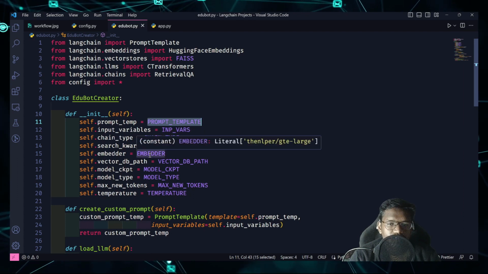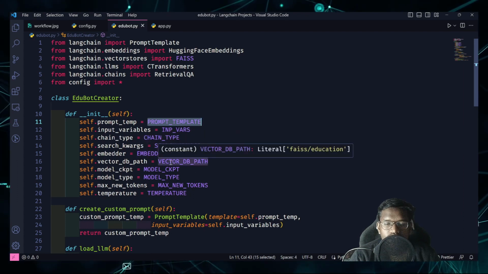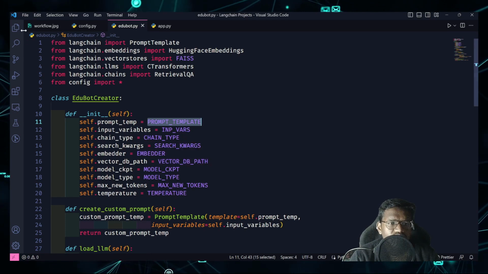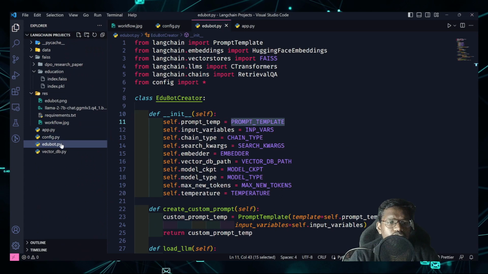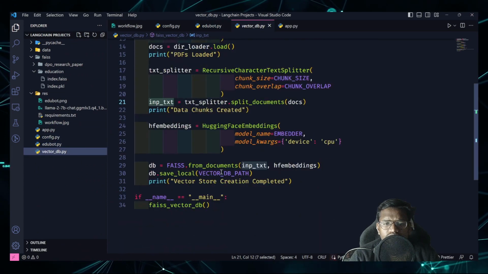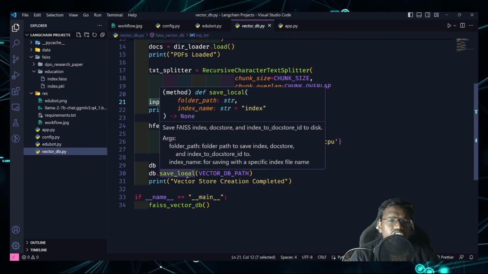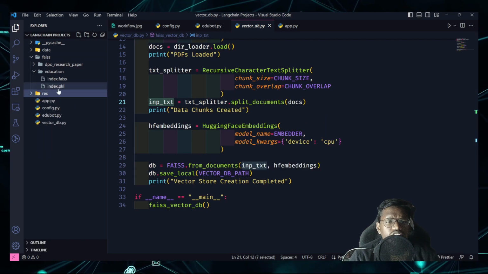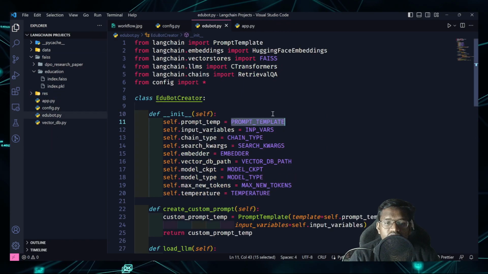Embedder, as you know, we are using GT large. Vector database path is FAISS/education. In that location only, we have also saved our vector database. So here, if you see, we are saving it in local. So that is in FAISS/education. Okay. So yeah, that is there.